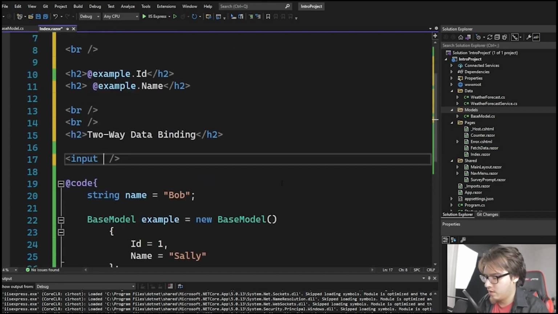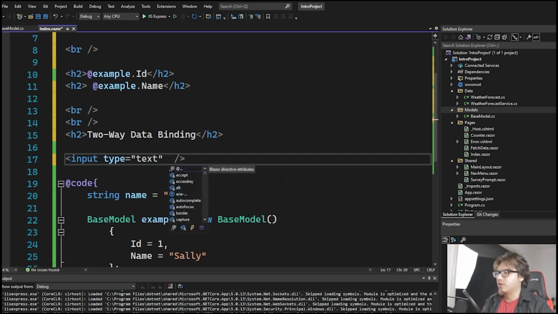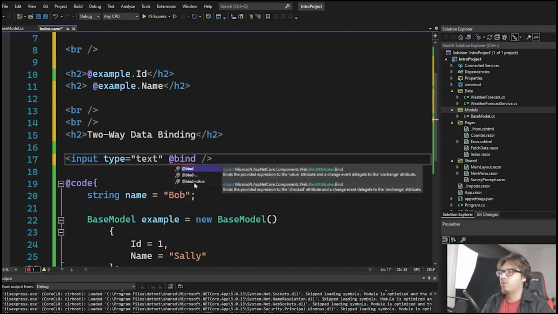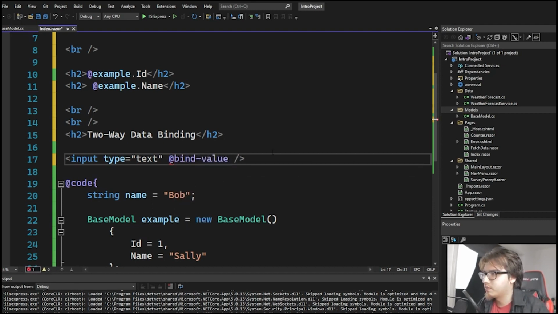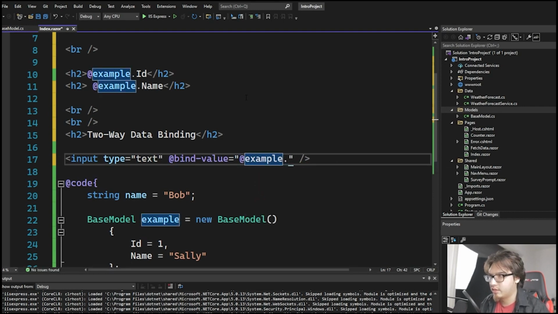In this case, we're going to make this a type text. Yes, we're going to be working with the text example here. In order for you to bind a value to an input, you have to put at bind, and you see that it's going to give you all these hints. What we want is the value here. You put an equals. You put your double quotes here, and then you can add the property. In this case, it's going to be example dot.